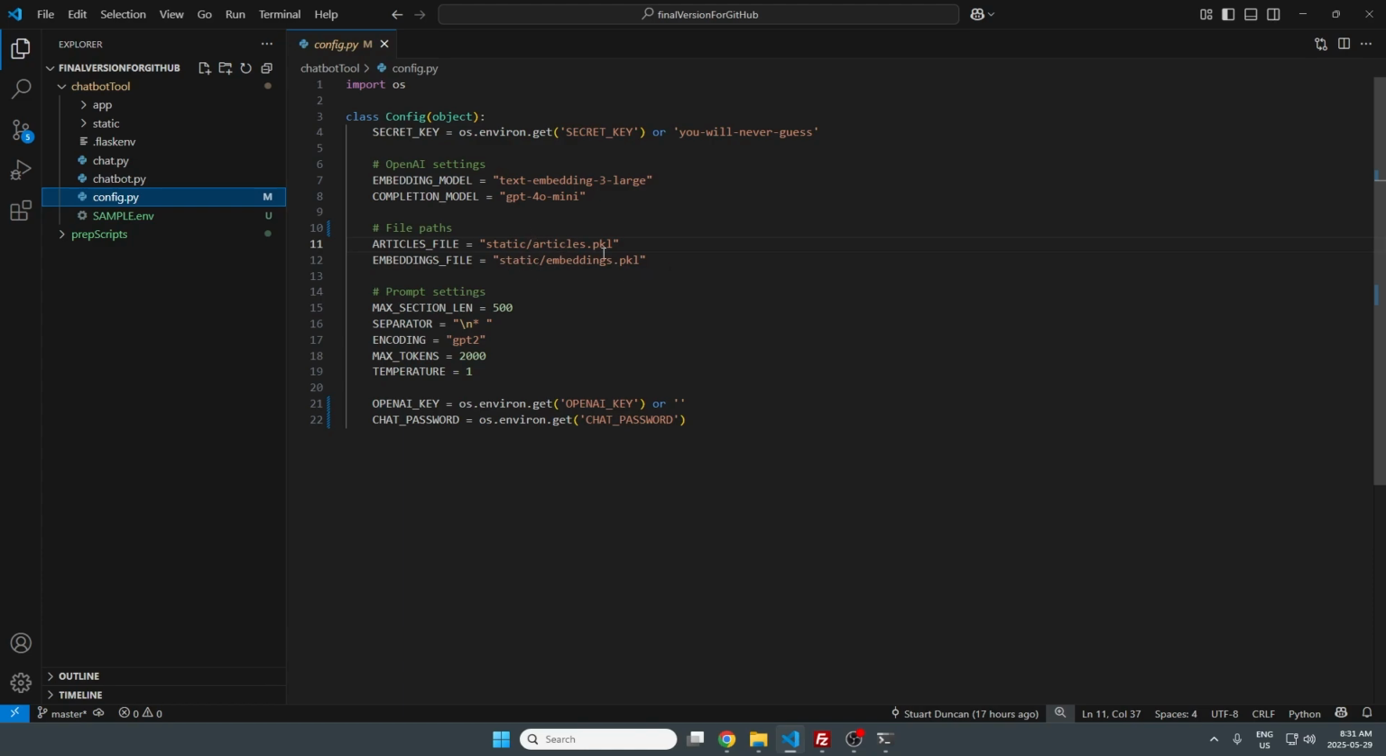We want to give file paths for these two pickle files. I would recommend staying with this directory structure because this is essentially what I'm going to show you in a little bit. But if you happen to change either the names of these files or the location of these files, you will need to change these variables within the config.py file. I would recommend keeping all of these prompt settings the same, but if you want to play with some of the settings for the chat completion functionality of OpenAI, you can change them here.